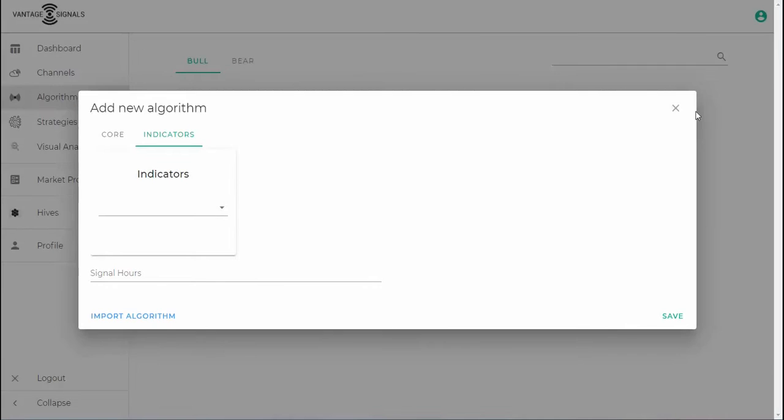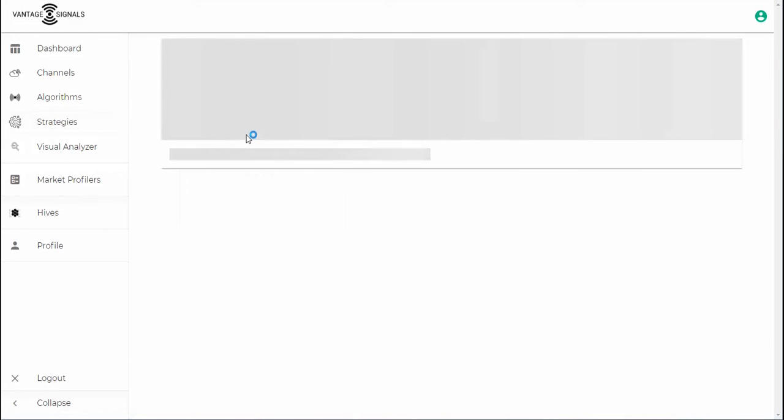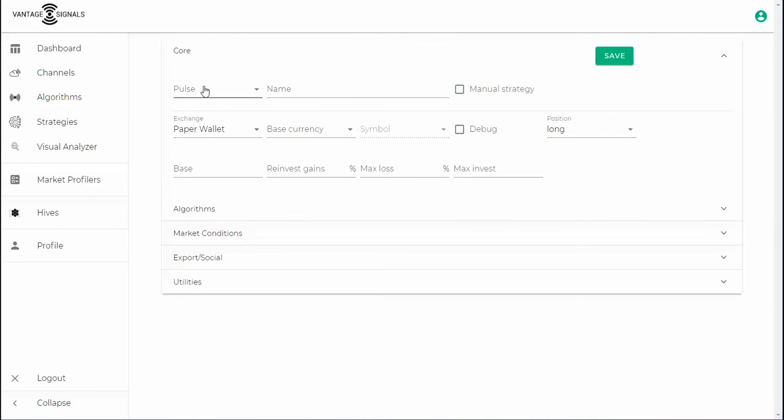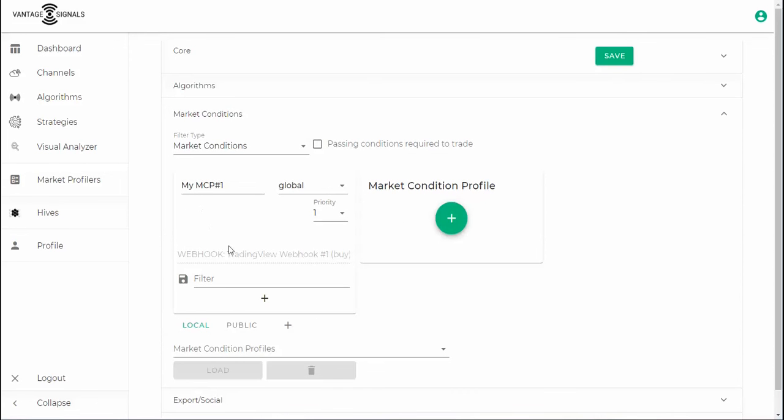For a webhook strategy, it is configured very similar to our automated strategies. We look for new webhook messages every pulse interval. We can name this strategy whatever we want, this is for personal reference. Now instead of choosing an algorithm, we can select the webhook we created earlier in this video. Once we add a webhook, we need to configure the filter so we know what messages coming from the webhook should trigger an action. Here under Market Conditions, we see a market condition for this webhook now.